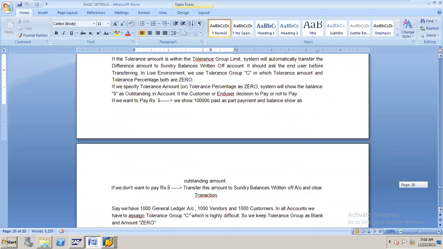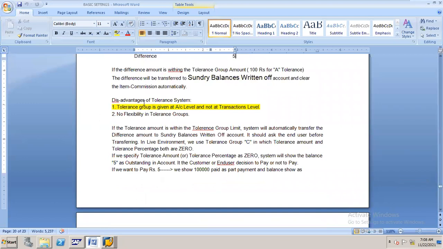Tolerance group for employees means, this is one drawback here actually. Tolerance group we can give at account level, not transaction level. Account level means master data level, when you create the GL account. Transaction means posting, when the end user posts. This tolerance group A or B or C, I can assign into the GL account. But at the time of transaction posting by the end user, if he wants to change it, say he's posting some commission and wants to change A to B at the time of posting, no, he can't do that. That option is not there.